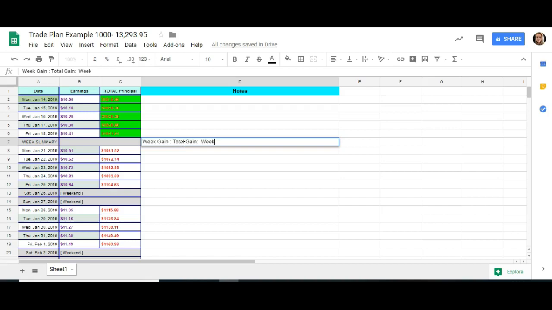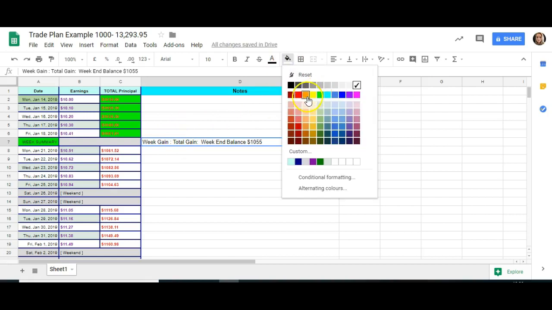What I then do is put the weekend balance, and this is where you put your 1,055 in there. The reason I do that is because it makes it easier when I come to work out the following week's gain if I've got the weekend balance there. And I'll mark that again in the green because it was a winning week. If it was a losing week, I would mark it in the red.